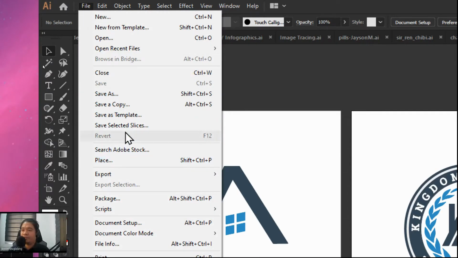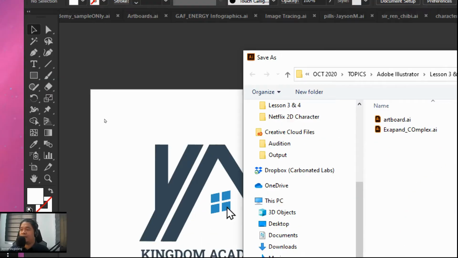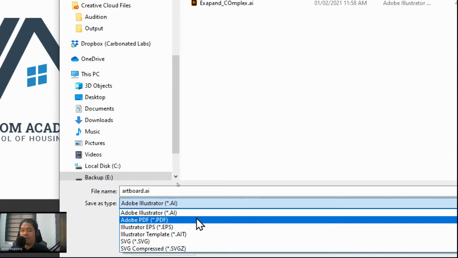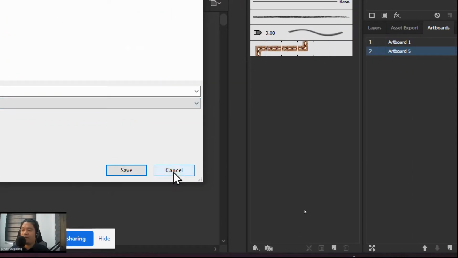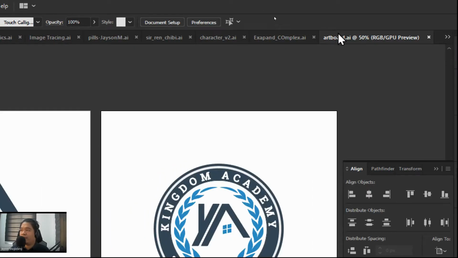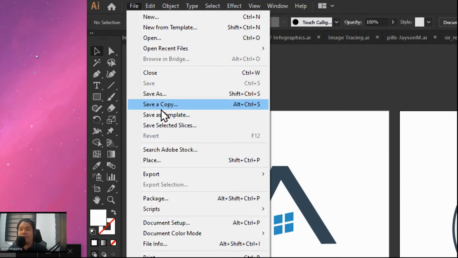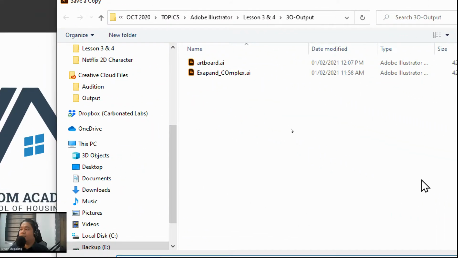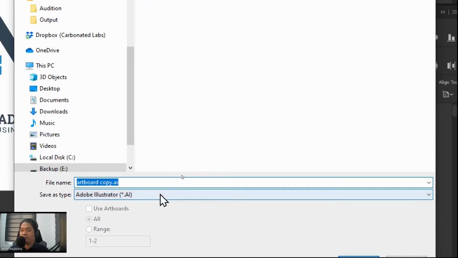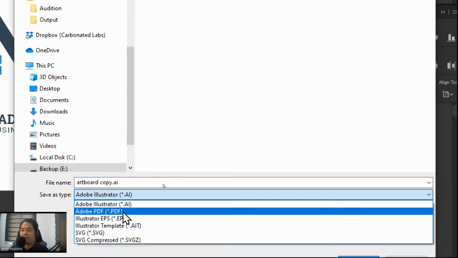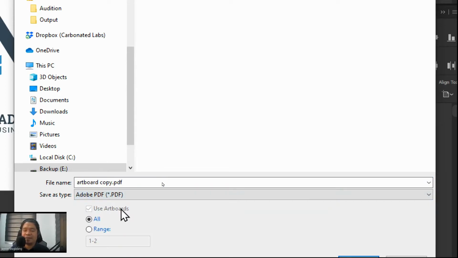File. Tapos pwedeng save as. Pag save as, pwede mong i-select dito yung PDF. Pero ako ginagawa ko class. Since meron ka na nung AI file, na-save ko na yung AI file niya or Adobe Illustrator file, I can just go click file and then save a copy. So when I click save a copy, from here, may nakalagay agad copy. Just so I can avoid replacing my files.